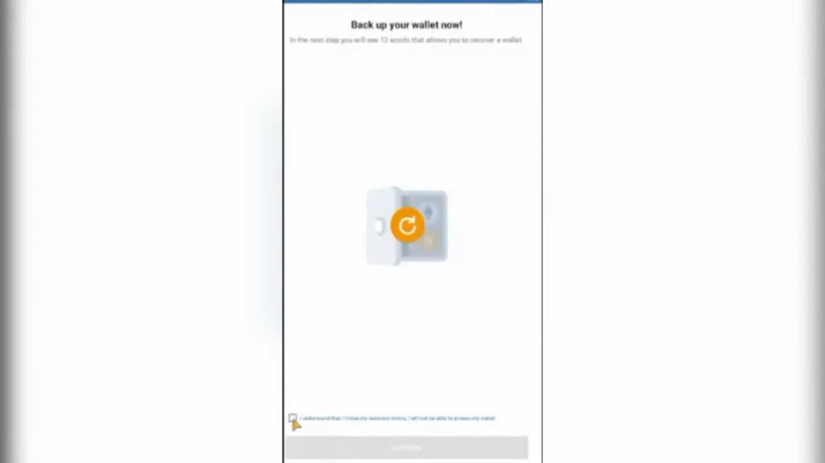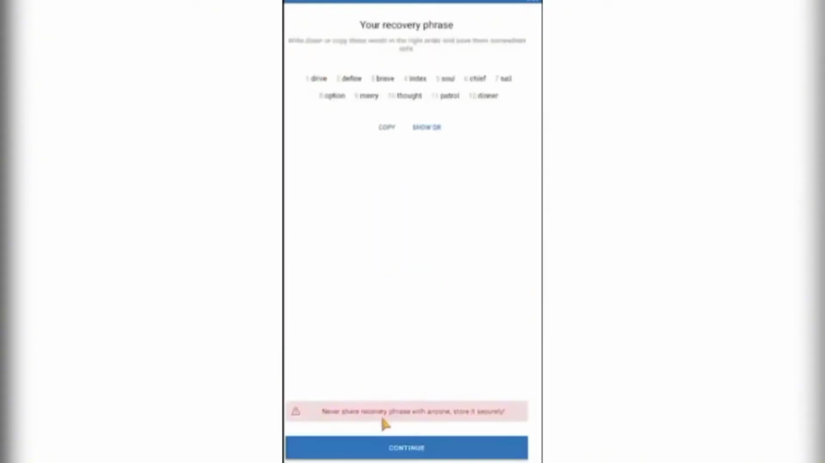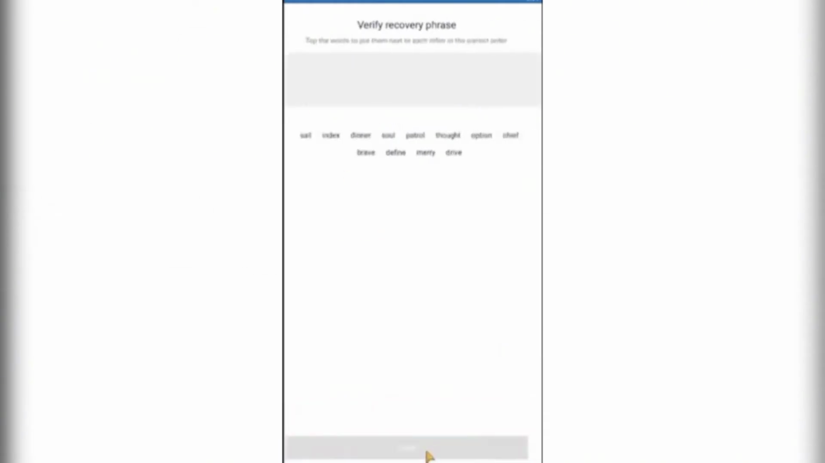Now let's repeat the same process once again. Click on the square button and then click on Continue. These are some of the recovery phrases you will need to log in into your account. Copy them and save them well, because without them you cannot log in into your account. So click on copy, and then as you can see, these are the same phrases you copied a while ago.